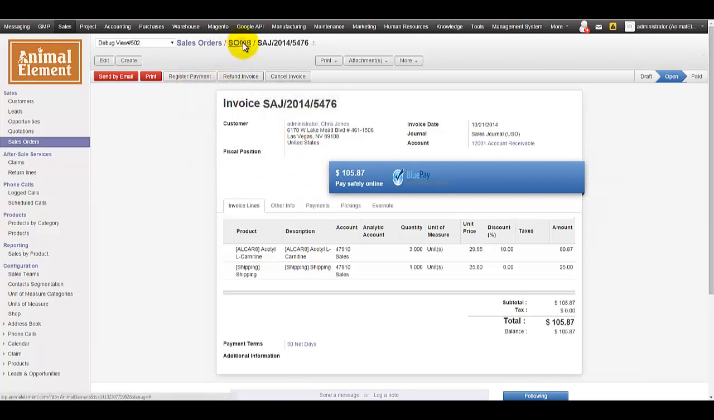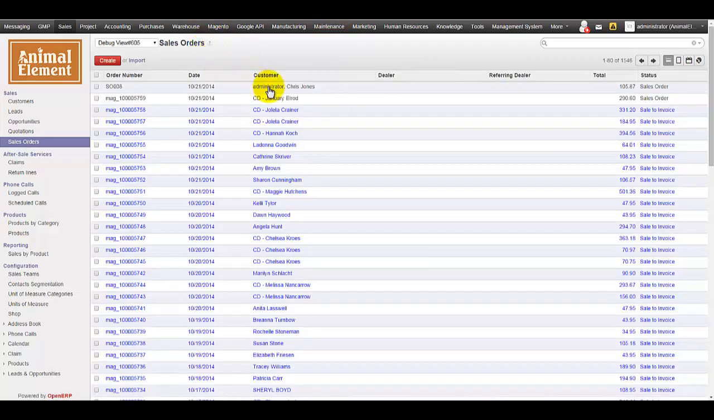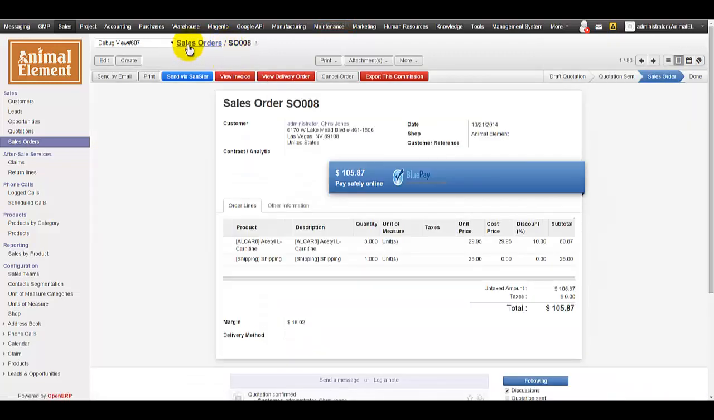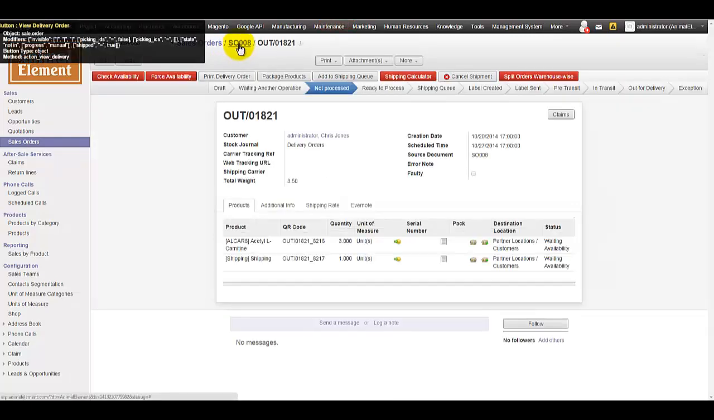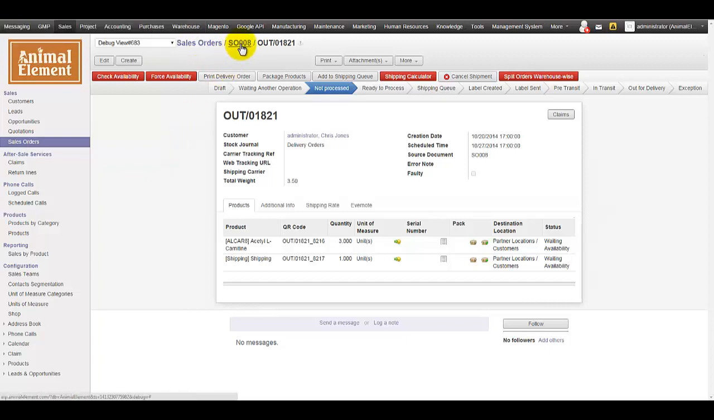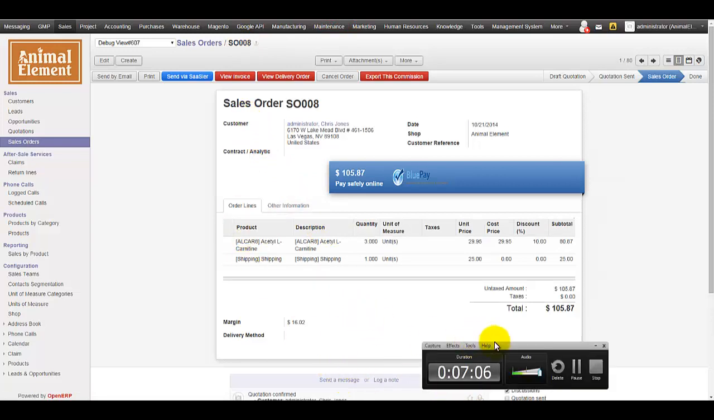Also, up here at the top, you see we can always go back through the flow of where we were. So you look up here at the top, we've got sales orders 008. From this screen, if I click view delivery order, I can always get back to where I was. If you use the back button in your browser, you're going to lose that. But if we come back here, click on sales order 008, we can always get back to where we were. And that's it. Let us know if you have any questions.